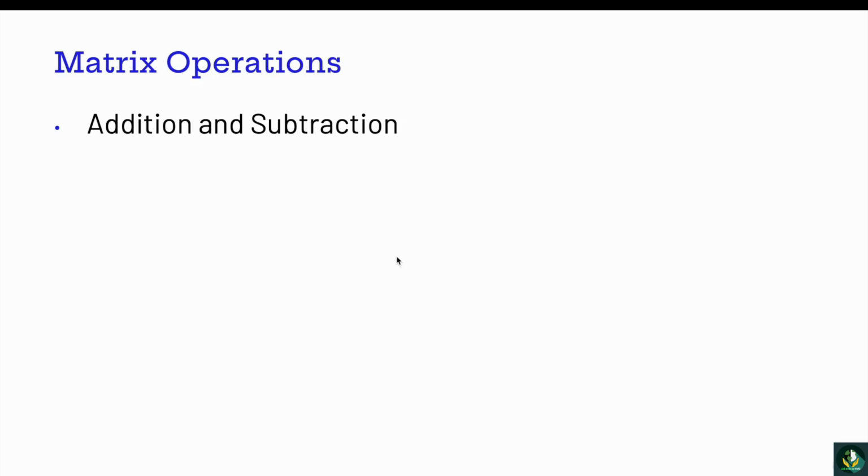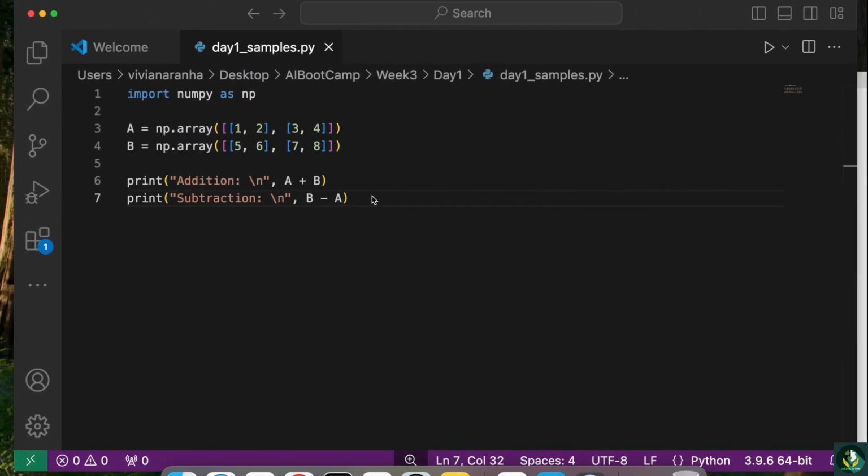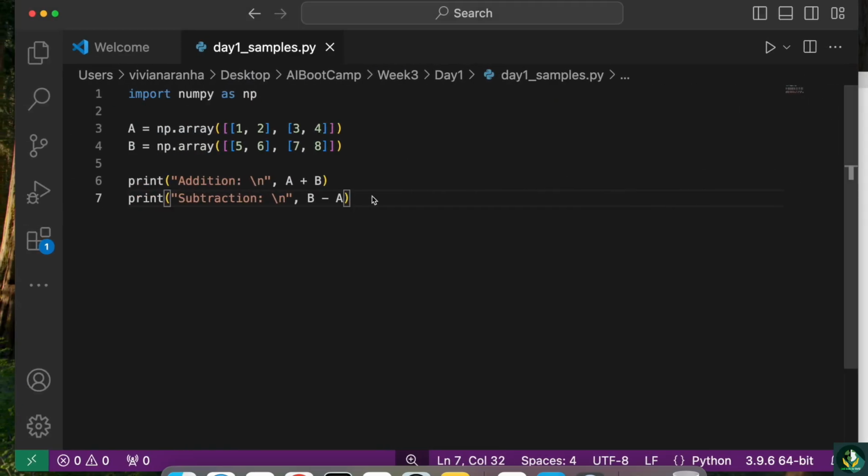Next, we want to talk about scalar multiplication. This is not matrix multiplication, that's something else we will talk about, but scalar multiplication is where you multiply every element in the matrix by a scalar. So for example, I want to create an array C which is 2 times A. This is where you give a scalar value to a particular matrix.